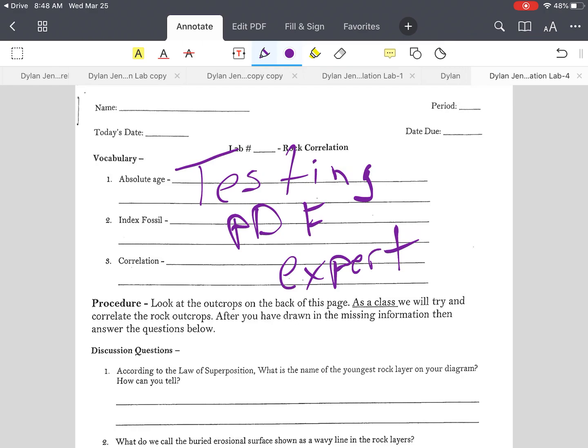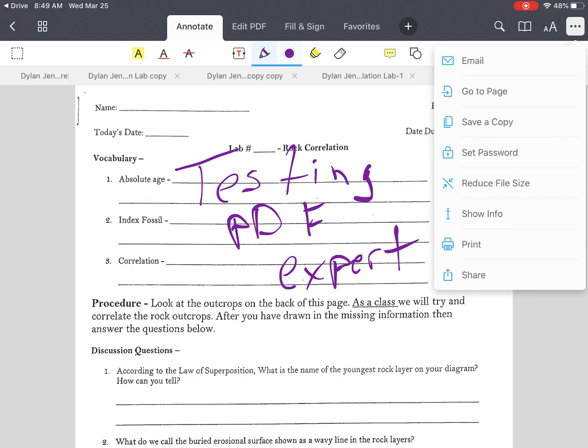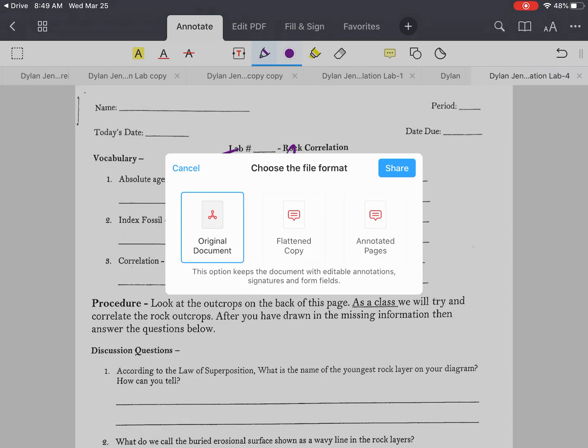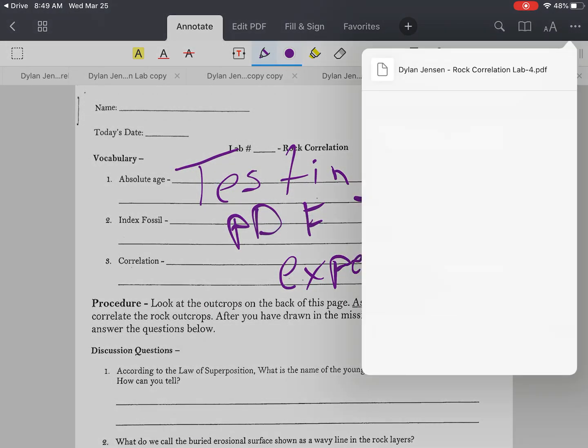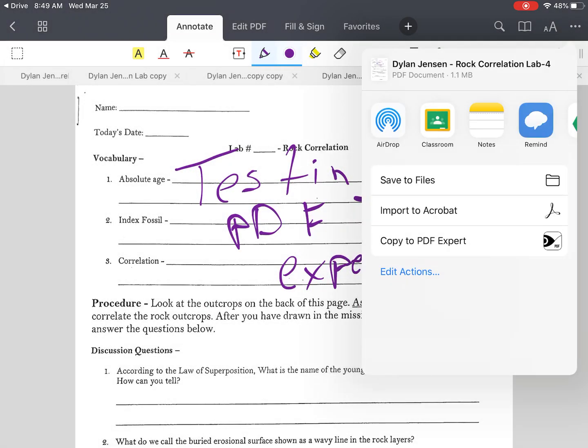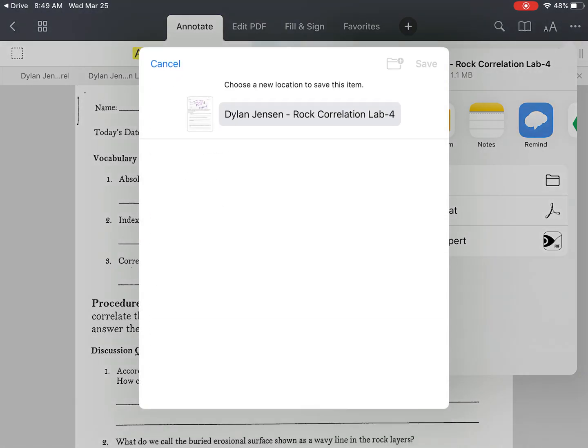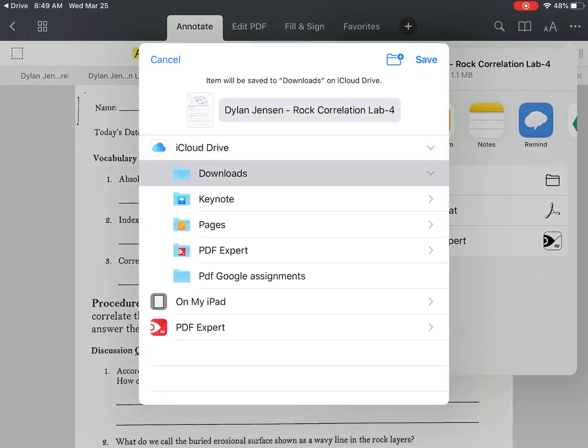All right. So now I need to be able to save it. So you go to the three dots in the corner again, the top right corner. You'll go to share. I want to share it. So I want the original document. That's everything that you have plus the edits you put in. So you go to share. I like to do this. I like to save it to my files, and I save it in my iCloud Drive, and I save it in my downloads. Save.